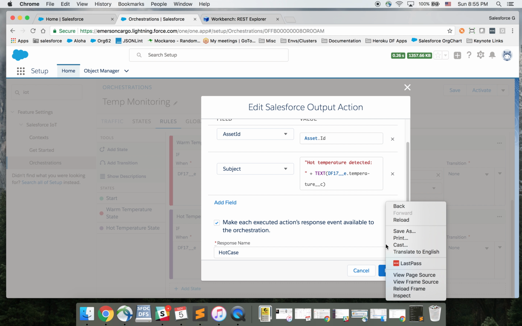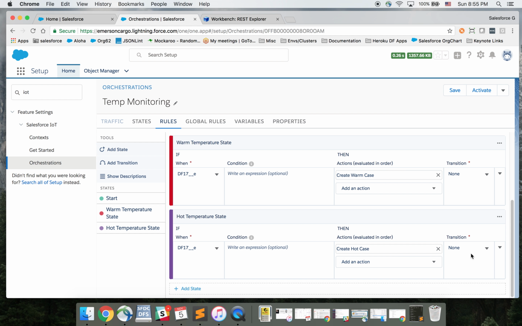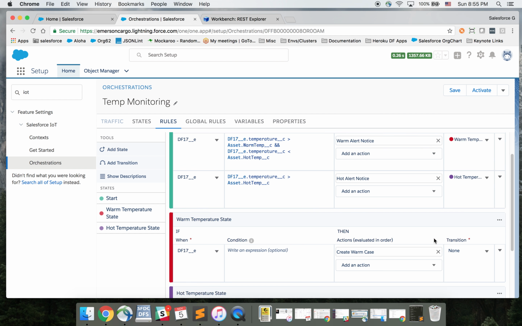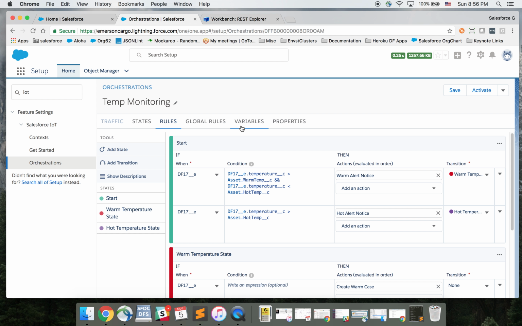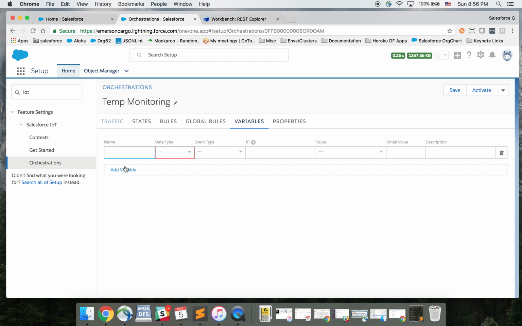All right, I think we got that correct. And when this actually executes, we want it to exit with success. Okay, so now we're about halfway done here. Let's go ahead and create the variables that we need. We need two variables. We need a warm case ID and a hot case ID.